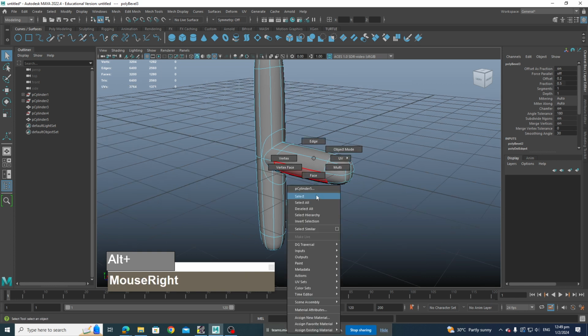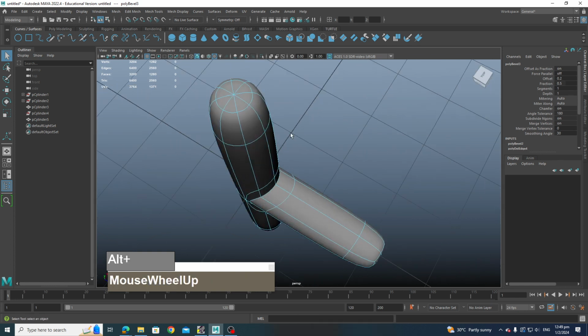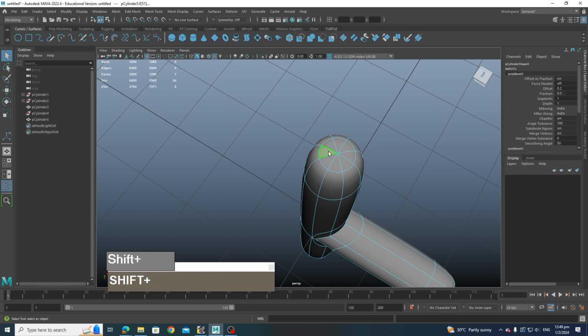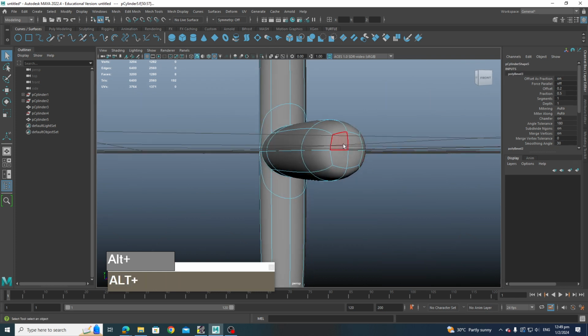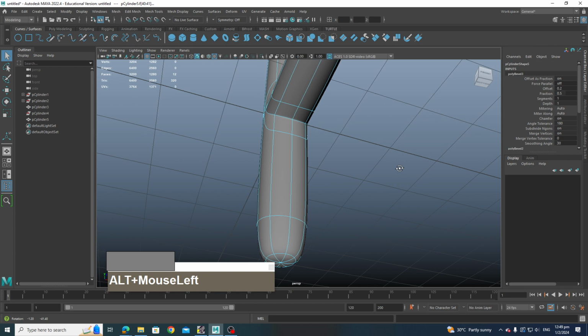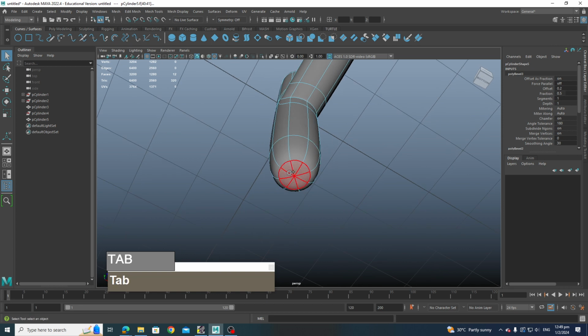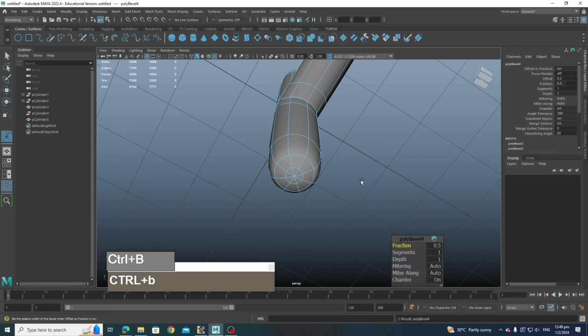Go to face selection mode again. Yeah, just now I should have used 2 segments. I only used 1 segment. That is not enough. Hold on to tab and then paint select. Alright, then Control B, bevel, and then give 2 segments and type 0.01.